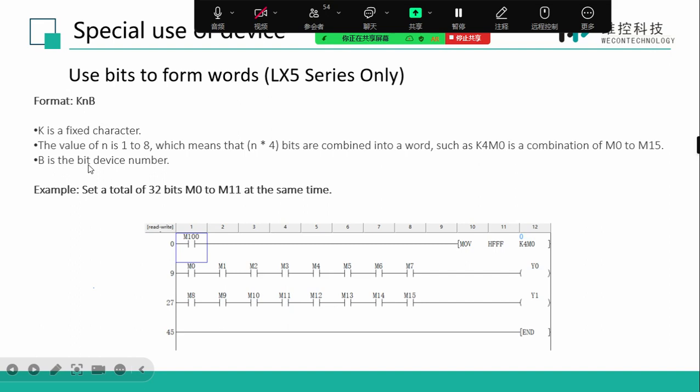B means the bit address number. Here it is M0. And when I move FFF to this register K4M0, you can see M0 to M11 will be set on at the same time.